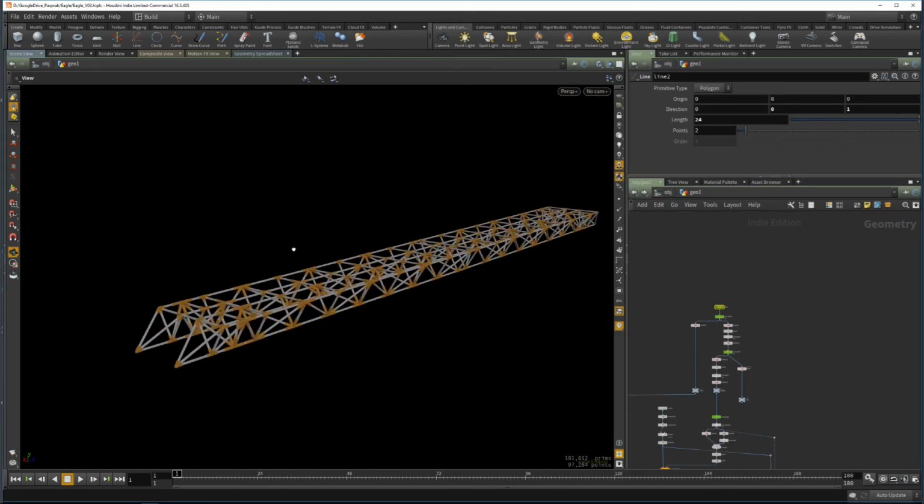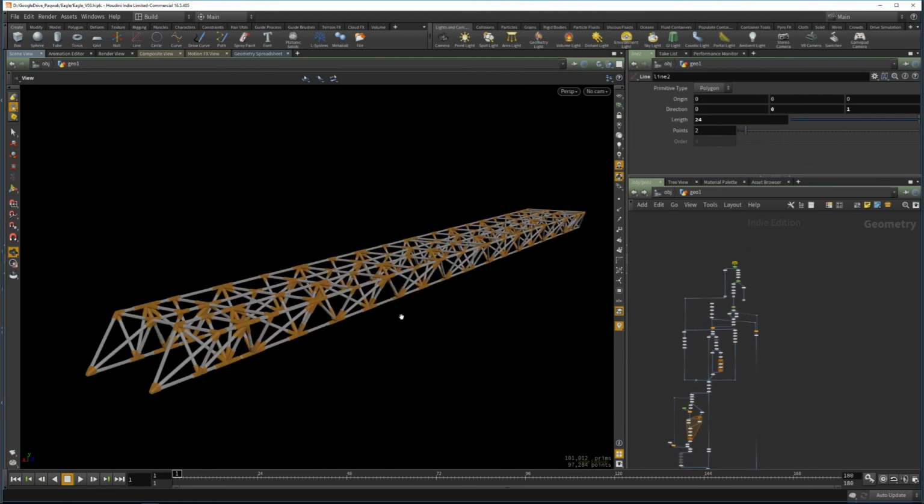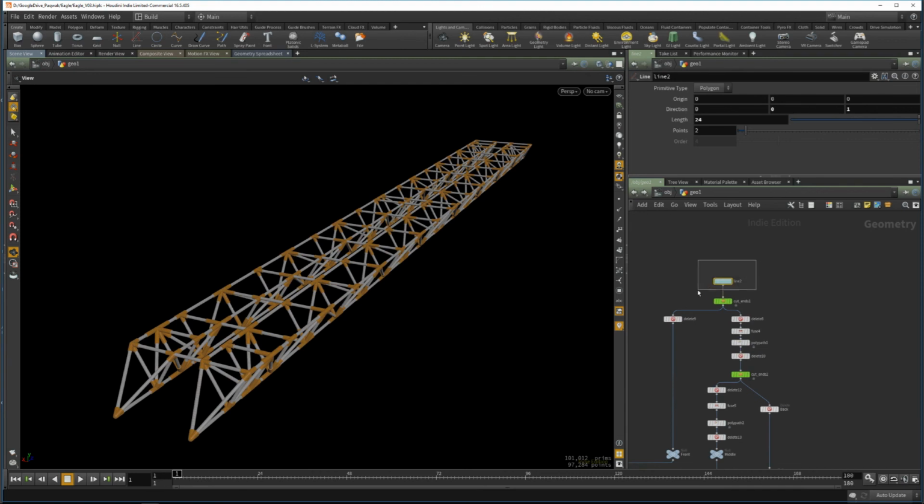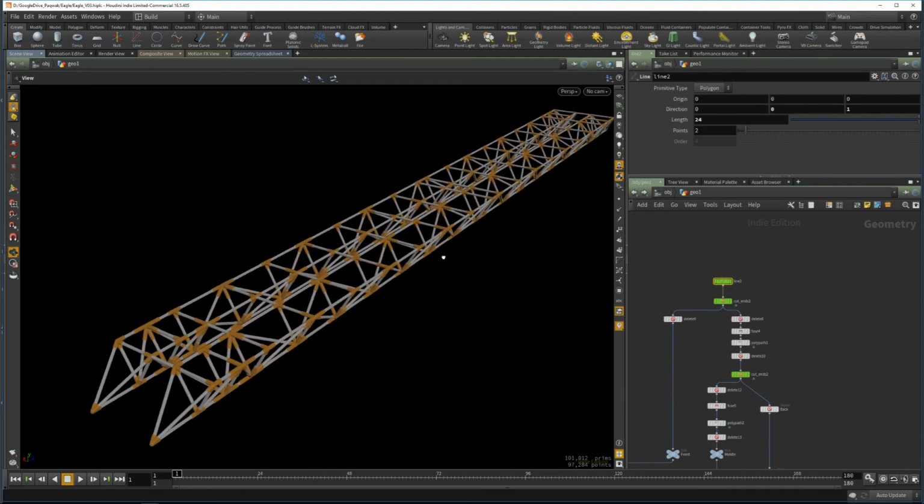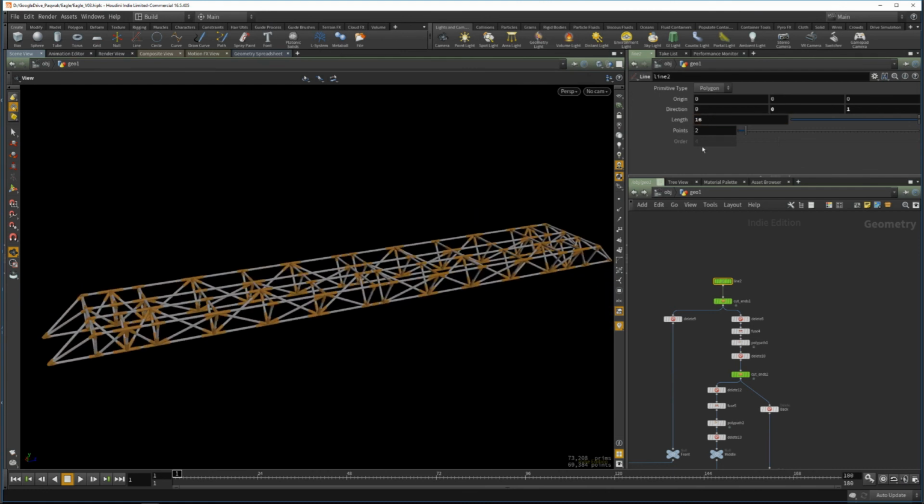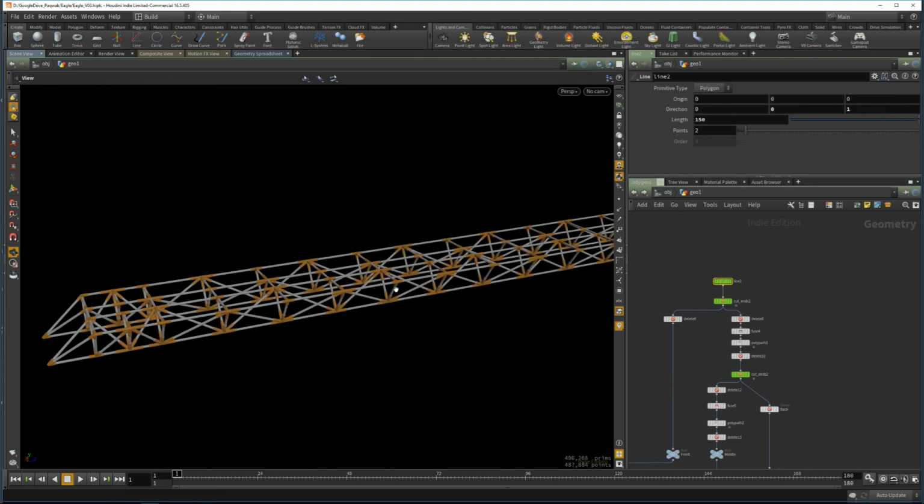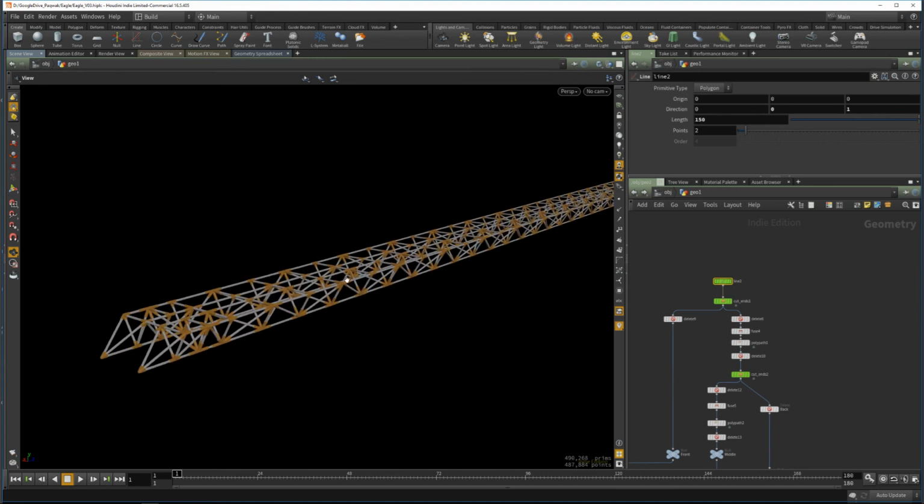And building this kind of truss is exactly the same process. Okay, it's a little bit longer, of course, but the cool thing is that I have one single parameter that controls the length of this structure, and if I change it, everything is resized and duplicated. It's gonna take a little bit more time to compute, but yeah, pretty cool.